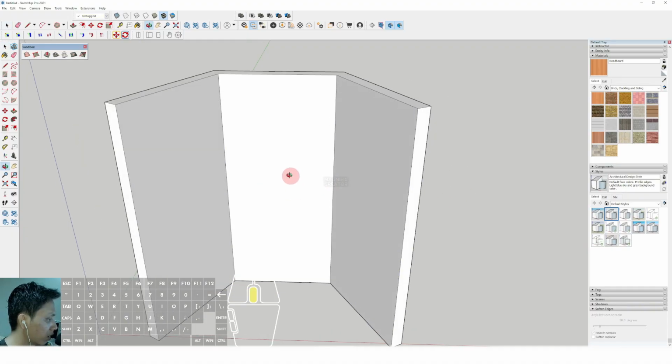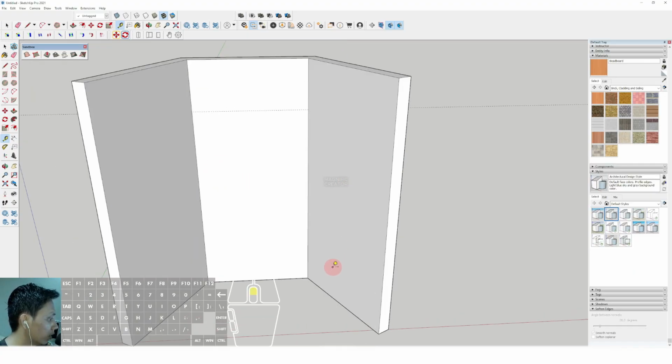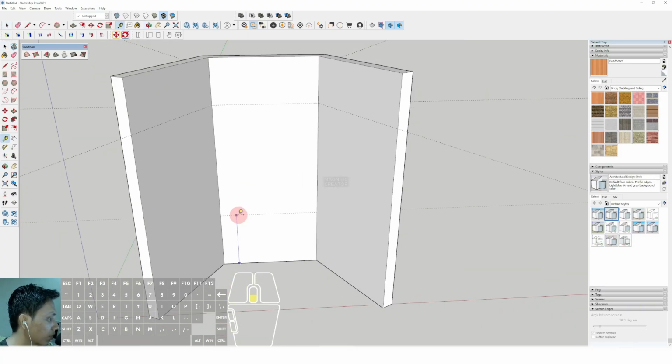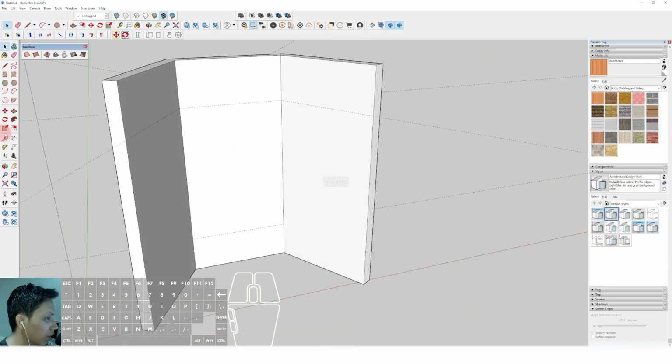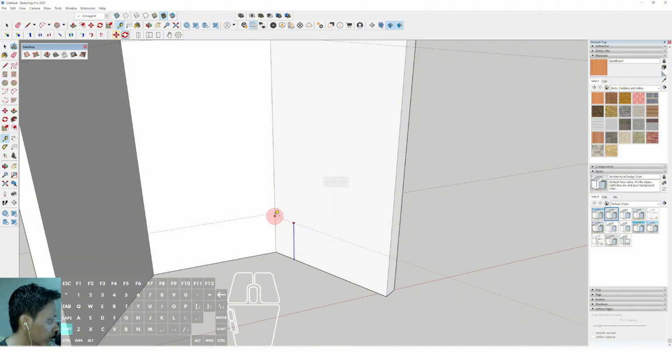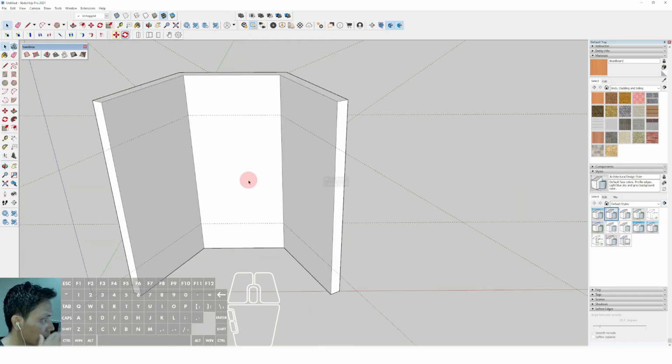Then we can set the height of the window using the tape measure tool. Click from this edge, and then type 2.4 meter. Also this one, we type 2.4 meter, and also this one, 2.4 meter. Then we set the height from the finished floor to the bottom side of the window, around 500 millimeter, correct? Then we do the same on the other side, clicking from this position. Okay, now we got it.